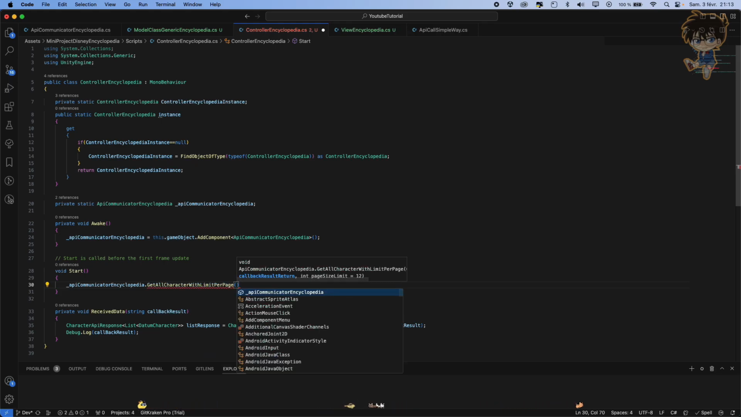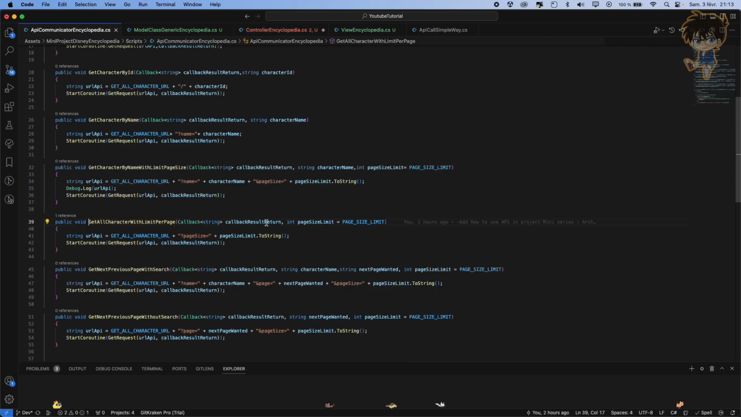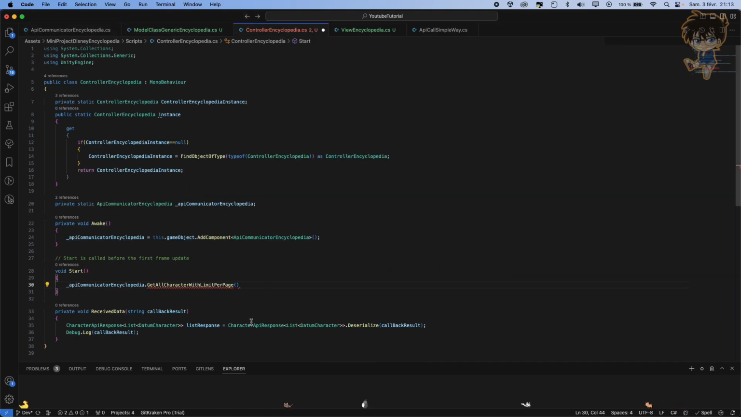It will ask in parameter basically a callback with the result. Again, the callback result return. And this is very nice because we have the callback over there. So we'll put in parameter receive data, and we call this in the start function. Basically, it should return our JSON parsed. So we can save this.